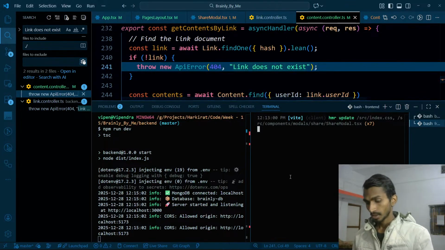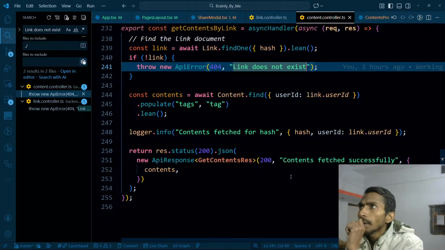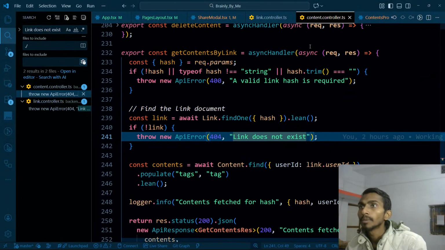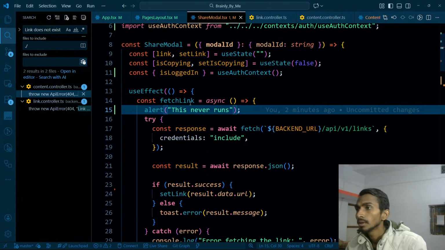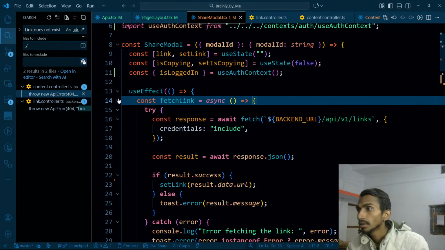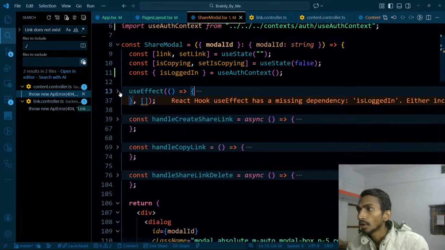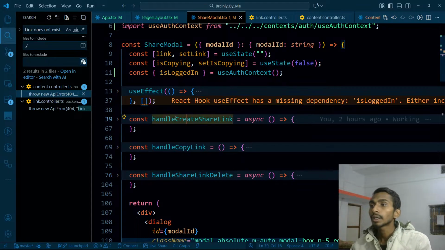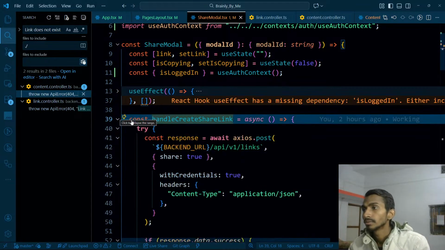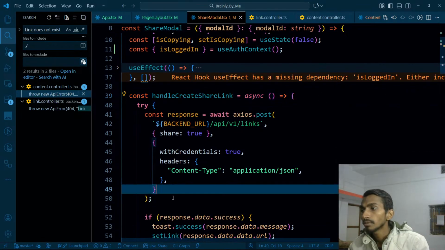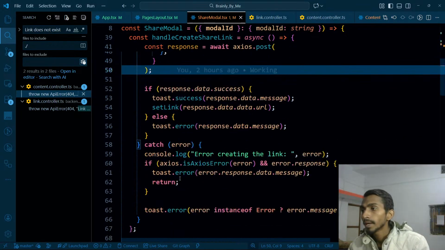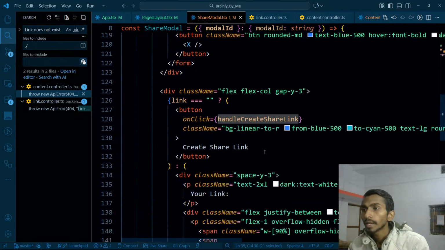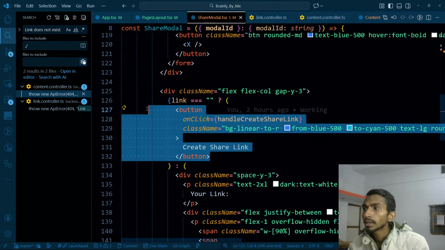This is the problem. Question: when am I generating the link? Let's go here. I'm inside my share model. This never runs, that is fine. Fetch link is here, that is also fine. Handle copy, handle share delete link, handle share create link. This runs. This is the function that I have, and this is how it goes. Question: it only runs handle create link when I click here on this particular button.